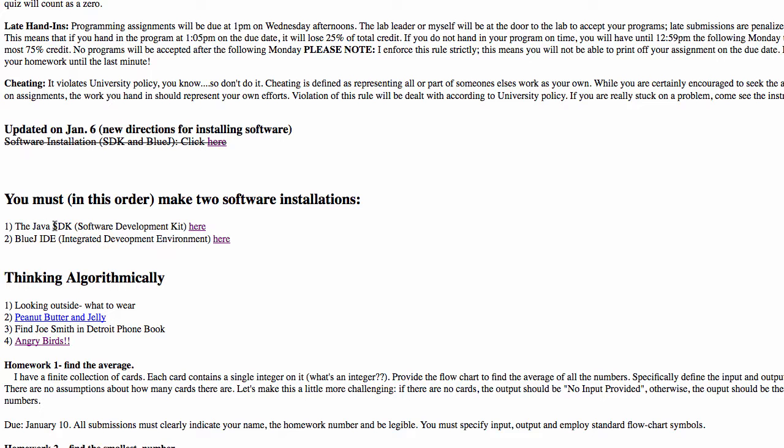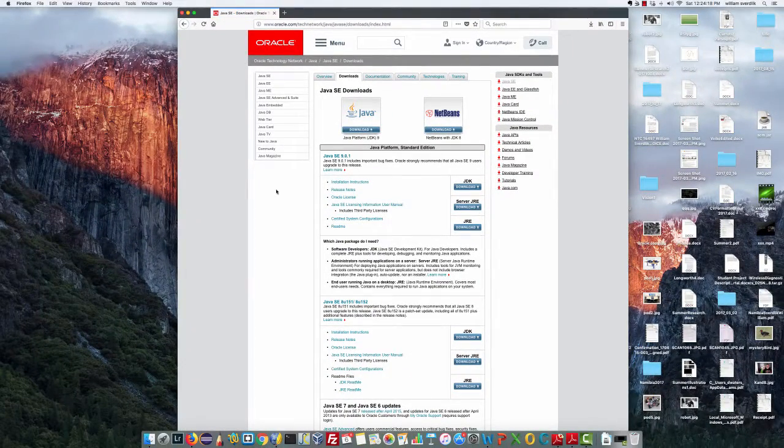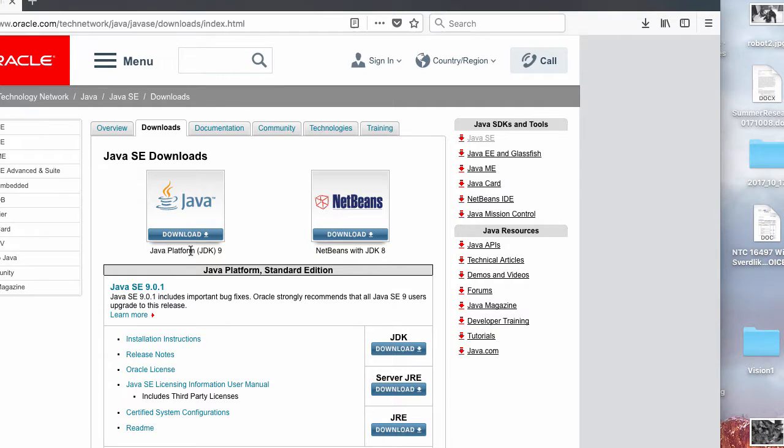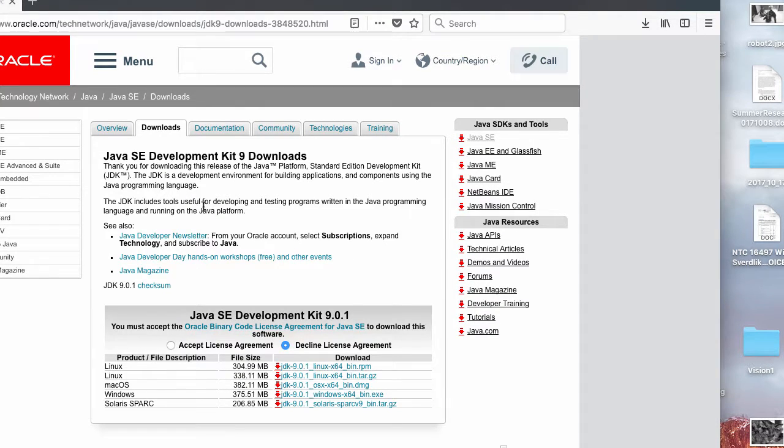So first I come over here to the Java SDK, and I'm going to click here. And it takes me over to this page over here. And my goodness, there's a lot to read here. And I always get worried when there's lots of stuff to read. But I look right up here at the top and I see Java. And it says Java Platform JDK9. I'm looking right over here. I hope you can see it. I'm going to come over here and I'm going to click on this button. And now there's even more to read. And I get very worried again. But all it's asking me to do is come down to here and accept the license agreement. And I'm going to click on it right there.